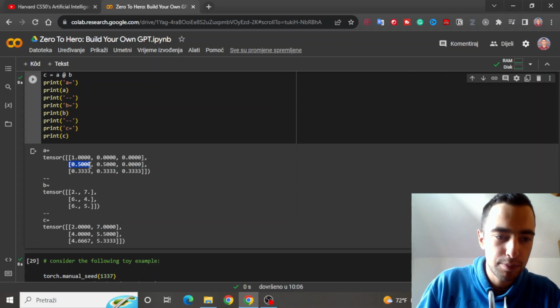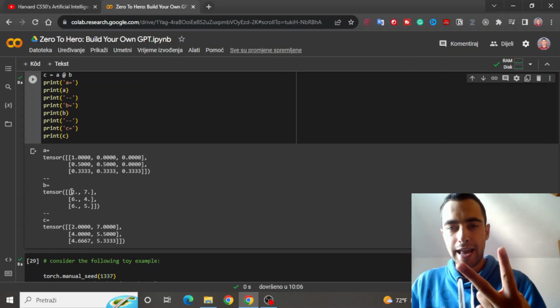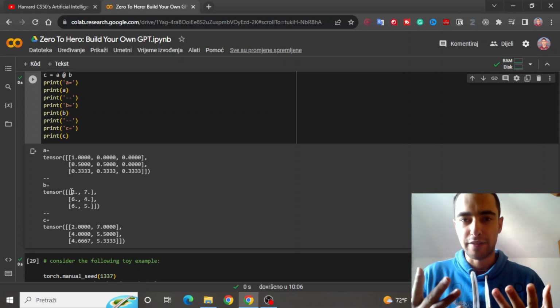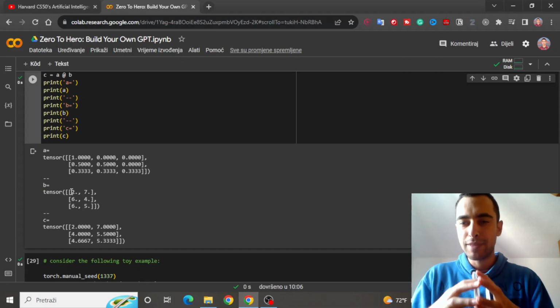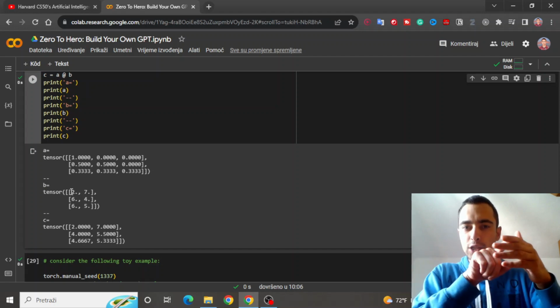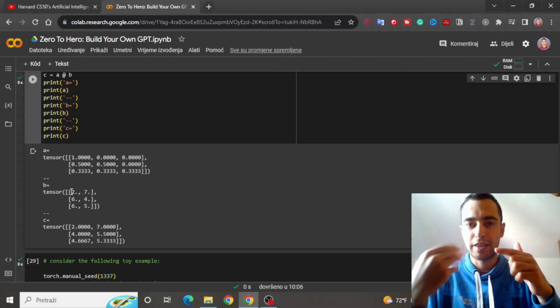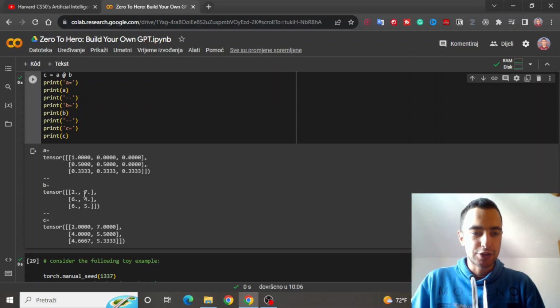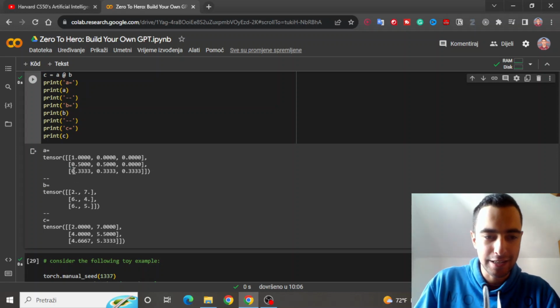So 0.5 times 2, and then 0.5 times 6, and then 0 times 6. So you can see that we have 2 numbers, and we are multiplying both with 0.5. And then when we add them up, it's going to be the same as adding the two numbers first and then dividing everything by 2. So if you didn't get that, let's see the third one.